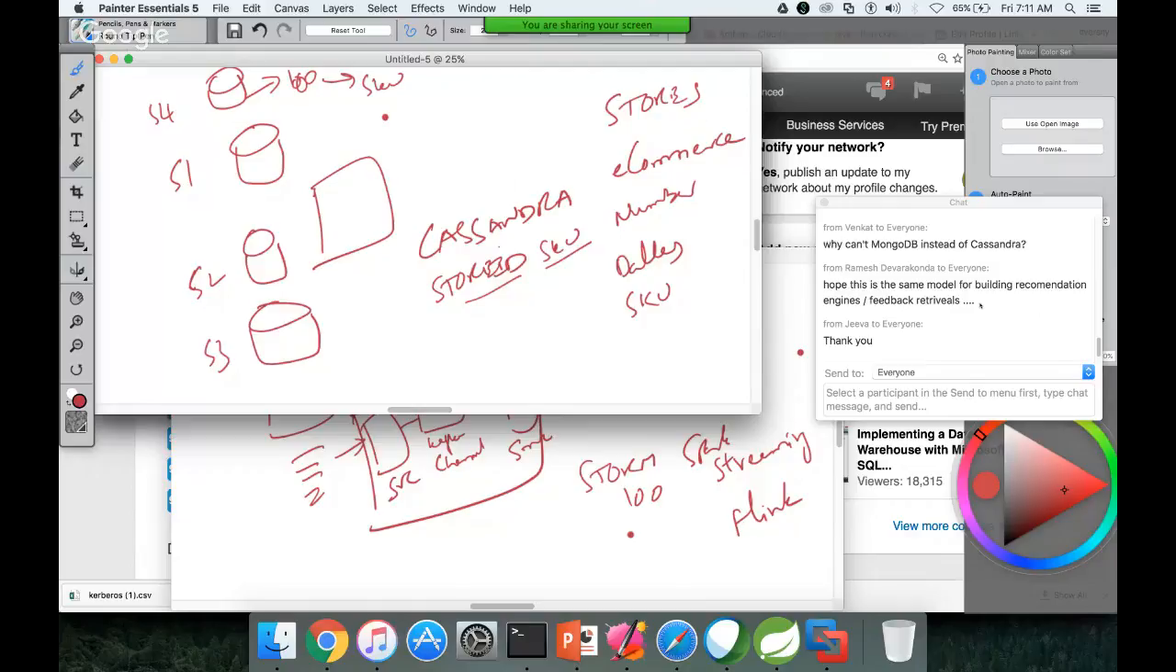So why can't we use MongoDB instead of Cassandra? You can use MongoDB also. MongoDB, Cassandra, and HBase are alternatives in most cases. But MongoDB performance is a little bit on the slower side compared to HBase or Cassandra, because MongoDB gives you a lot more flexibility from a development perspective, which compromises performance a little bit. You can use MongoDB also for these kinds of use cases.